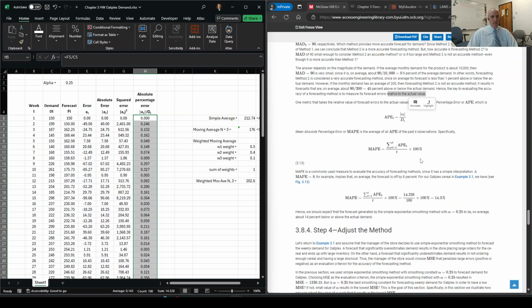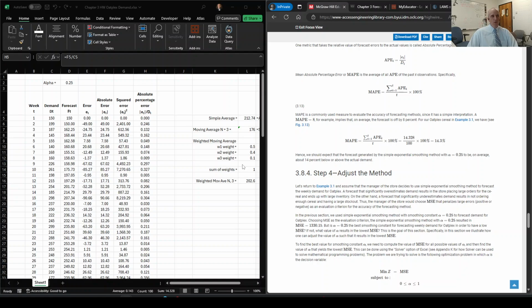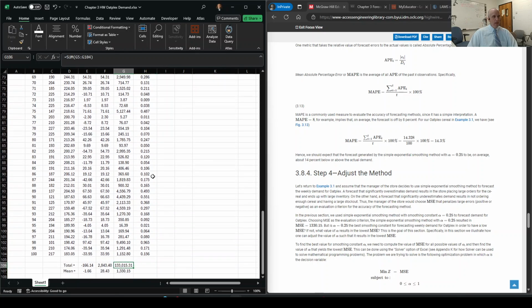So if we scroll back down here at the bottom of the book, we can find the total mean absolute percentage error by, again, calculating the total and the mean. And so here we have 14.33, which helps us see that it's about 14% above or below the actual demand. That is the accuracy of this forecast, again, assuming that the alpha is 0.25.